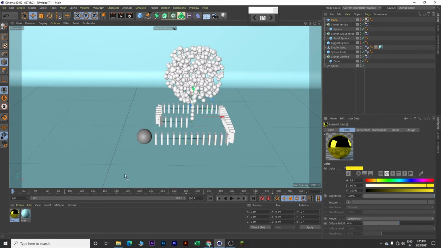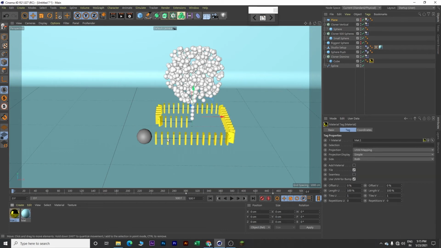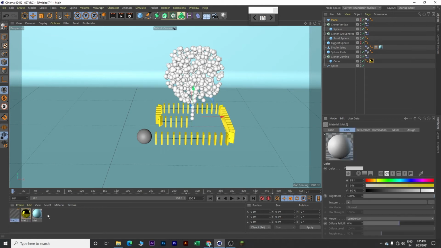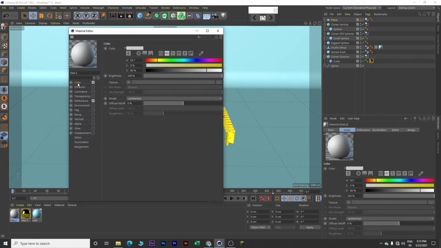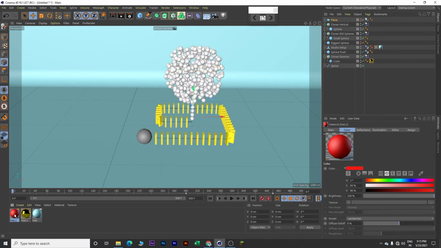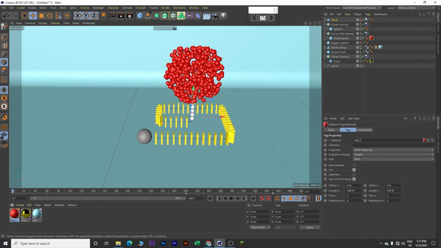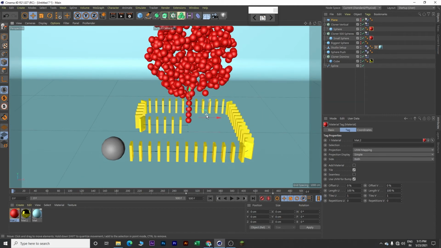Now drag this and drop it on these blocks. Okay, so now this looks good. Next create one more material, double click on this newly created material and go to color and give it a red color like this. Okay, this looks good. Yeah, and close it. Now drag this red color and drop it on here and again drag this and drop it on these 5 vertical balls. Okay, so this looks good.